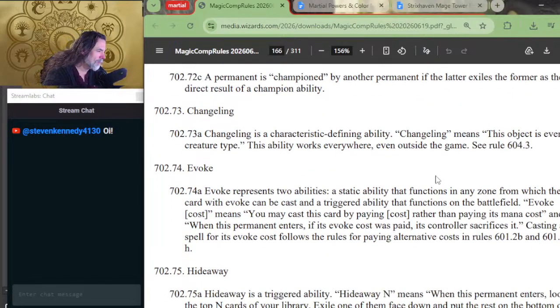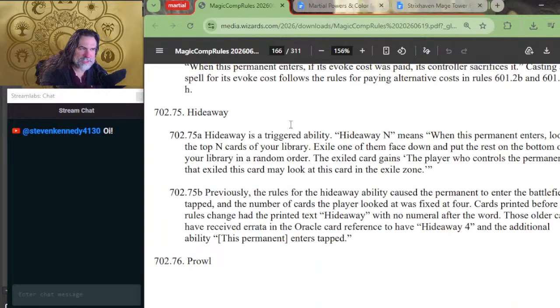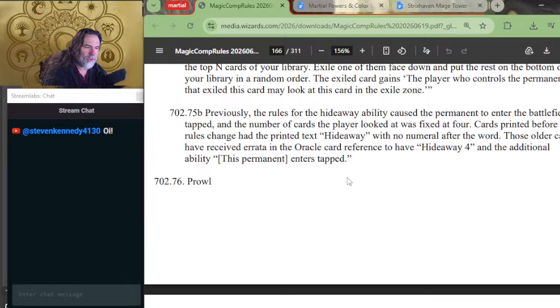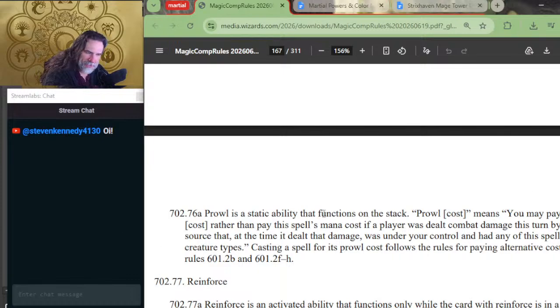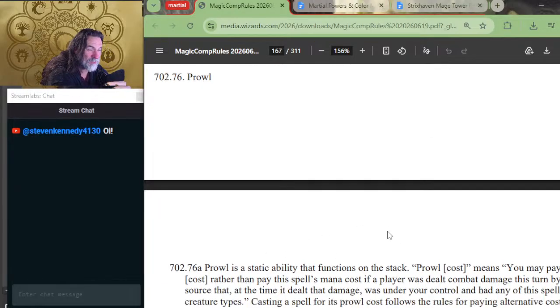Evoke. You may cast this card by paying its evoke cost instead, never mind. Hideaway. We're gonna skip that. That's meta deck. Ooh, Prowl. You may pay this cost rather than pay the spell's mana cost. Don't damage this way. Boy, that's a lot of words. I can see why they didn't survive for long. That's clumsy as hell.